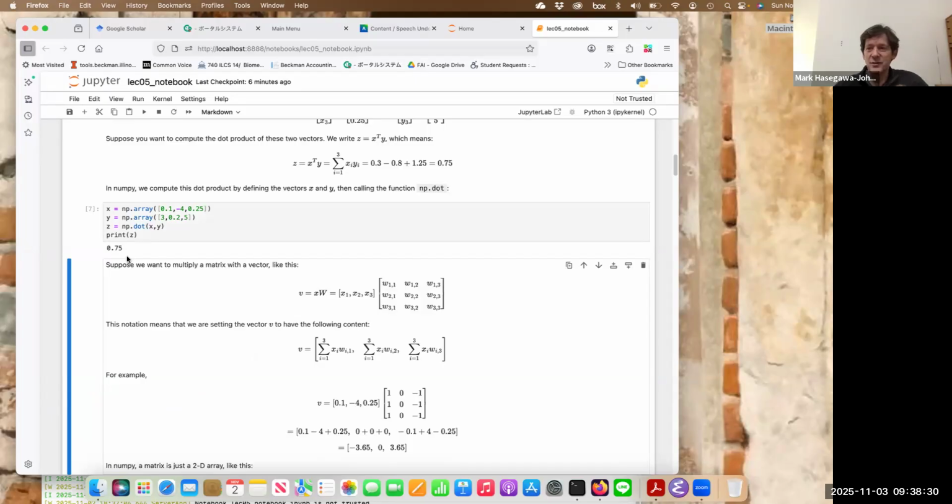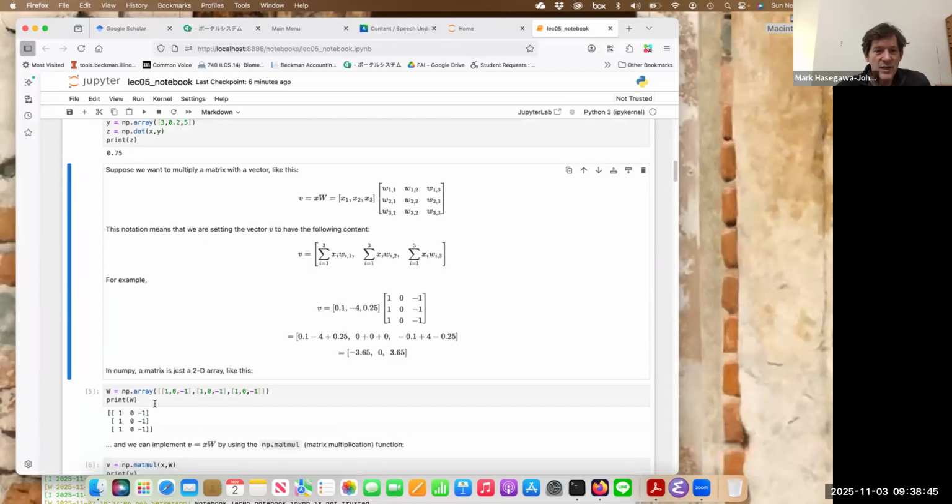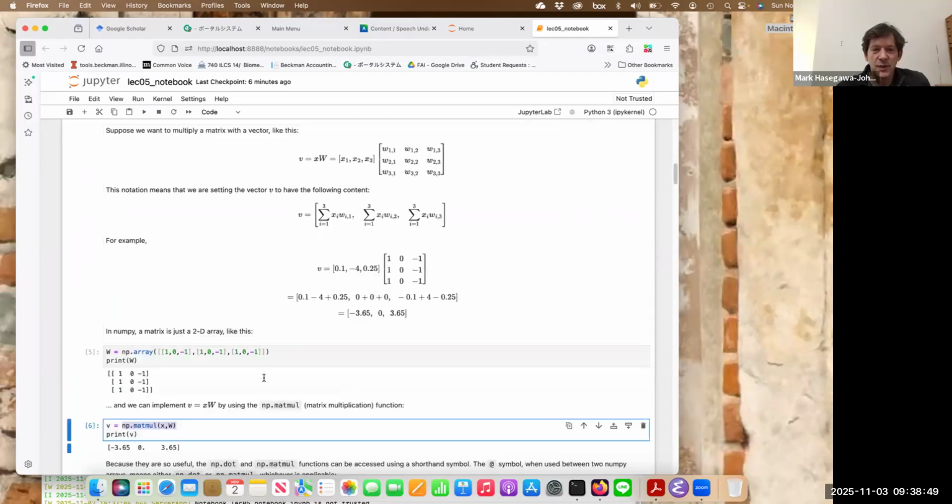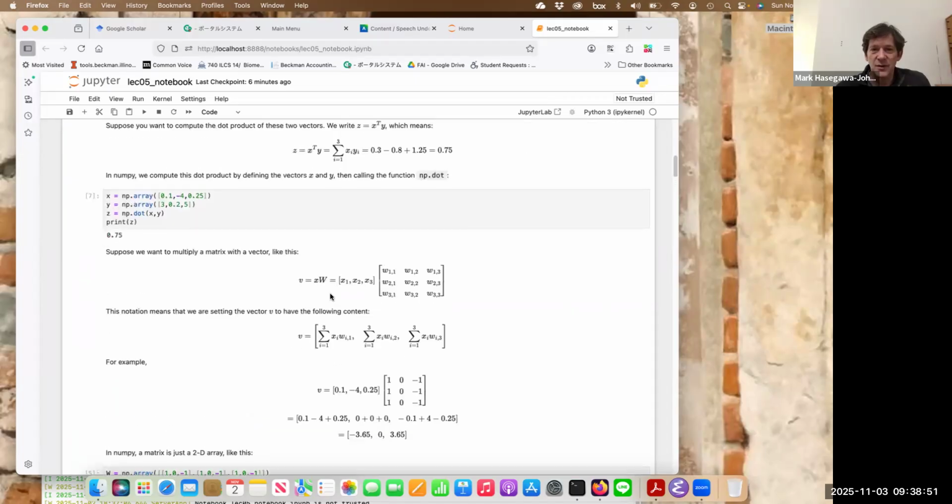The other linear algebra feature that you can do is the multiplication of matrices times vectors. So if we have the vector x and we want to multiply it times the matrix W, we just need to define the matrix W and then do np.matmul. Here's the np.matmul command. Multiply the vector x times the matrix W.